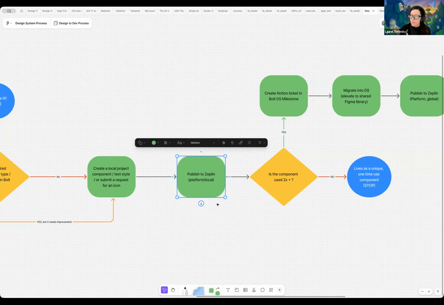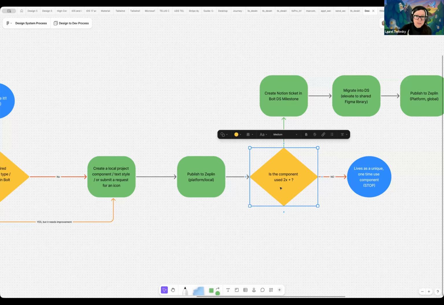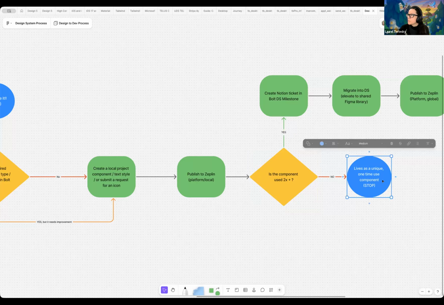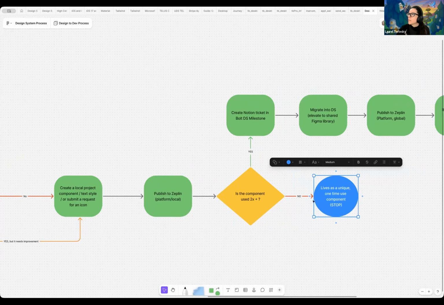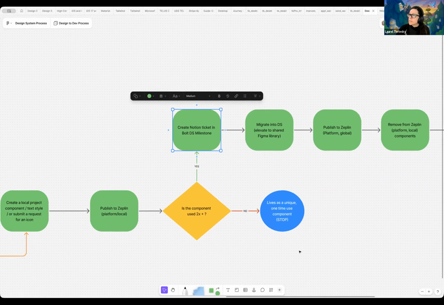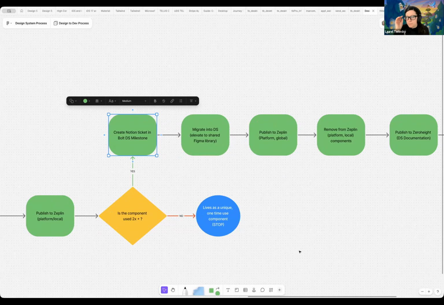Local is things that are probably a one-time use or new that haven't been migrated in or might never be migrated in because of the next question, which is: is the component used in two or more places? If it is, this elevates it into the main shared library. If it's just a one-time unique thing, then it lives with that local component and doesn't make it into the big shared design library. So if it's one-time use, we just stop there, it stays in local. If it does need to be elevated, then the design team creates a Notion ticket for that component to get migrated into the Bolt design system.